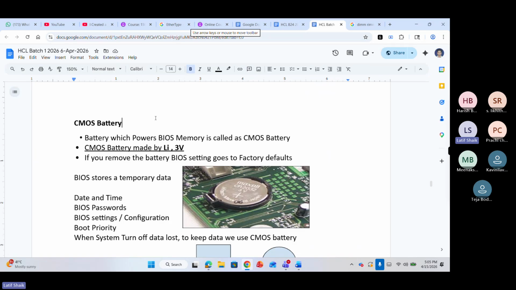Some BIOS chips do not allow the mouse. Some BIOS chips allow the mouse; they will recognize the mouse and allow mouse control also. Some provide a full GUI mode. Some are keyboard only, with space, left arrow, right arrow, and the enter button. This kind of access only we can do. There is no mouse support in certain BIOS chips. It depends on the BIOS manufacturer. Okay, guys, understand the BIOS chip?